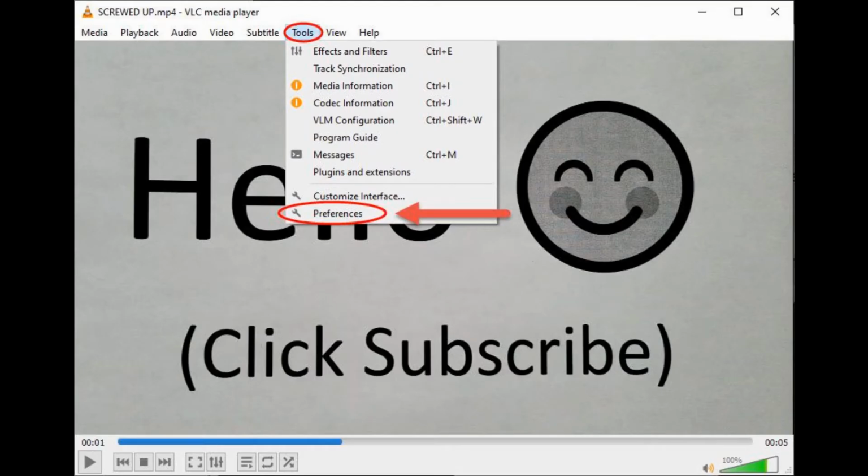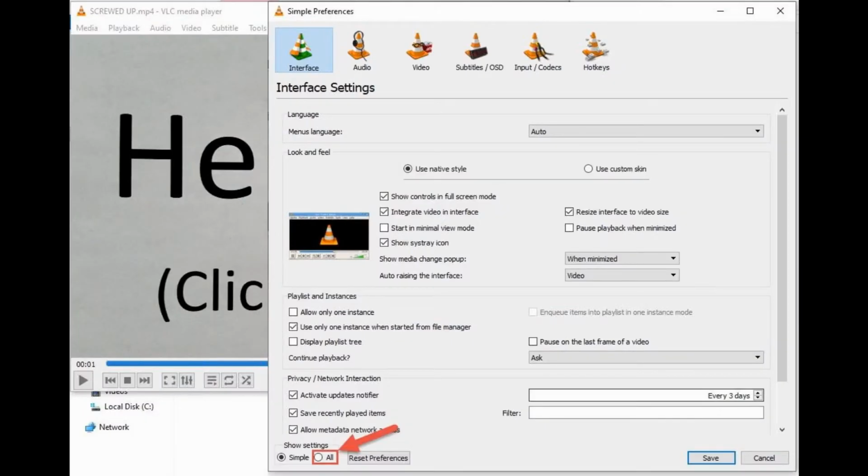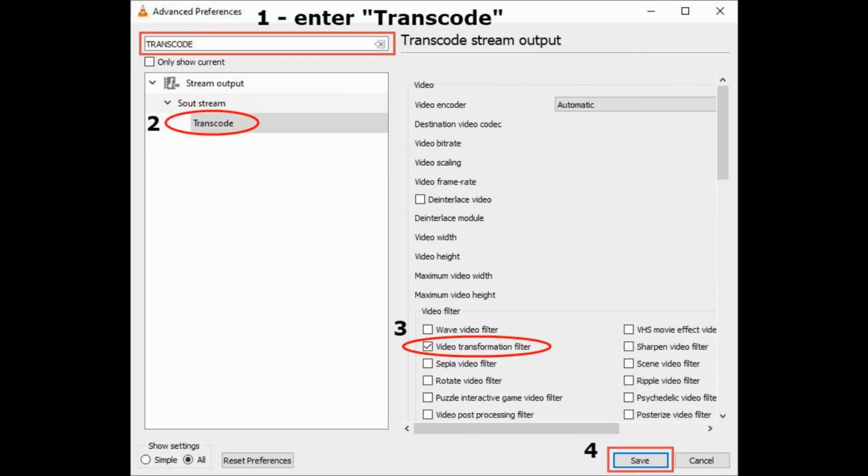Now at the top menu, click Tools and then Preferences. At the bottom left corner, select All. Now enter transcode in the search box, then click transcode under Stream output and checkmark the box Video Transformation Filter and then save.